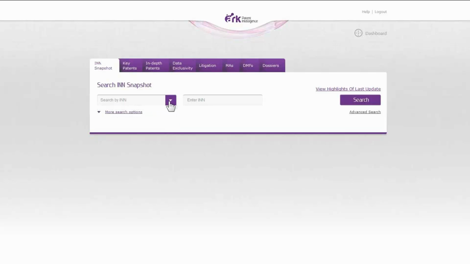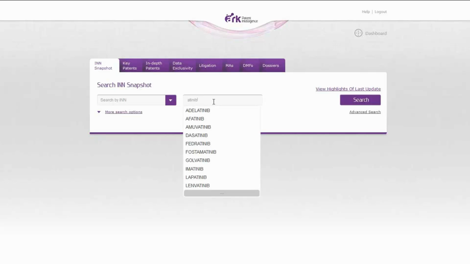INNs may be searched either by free text, returning information for all INNs meeting the criteria, or by selection from a list, which appears after typing the first 3 letters. If your desired INN is not shown in the list, keep adding letters until it appears. Click on the INN to select it.